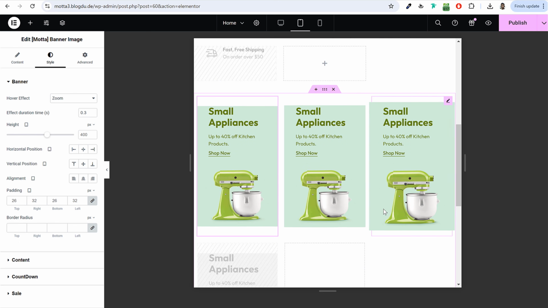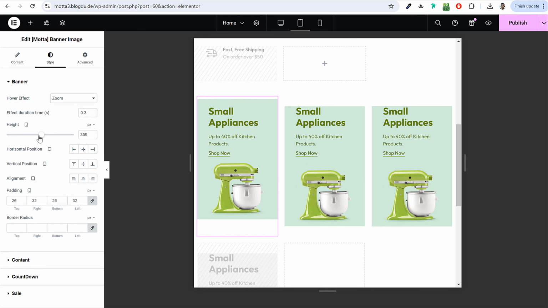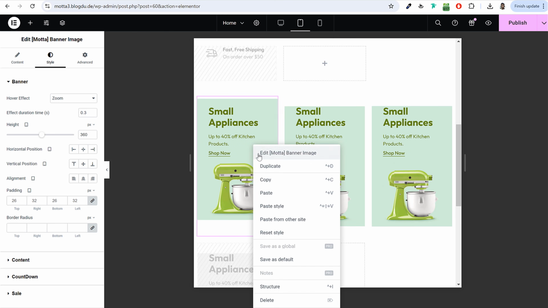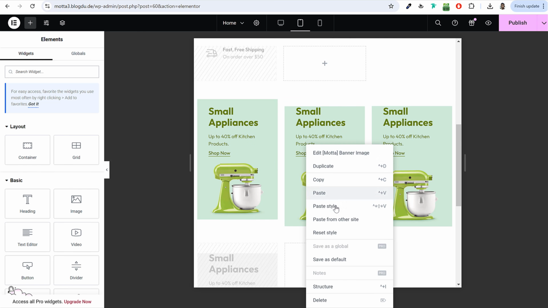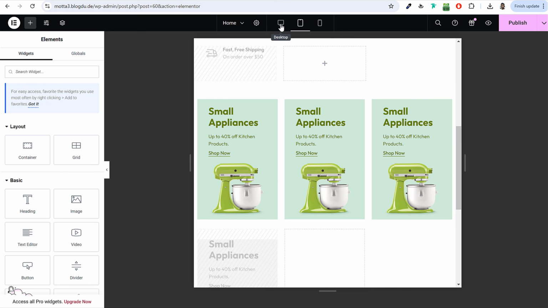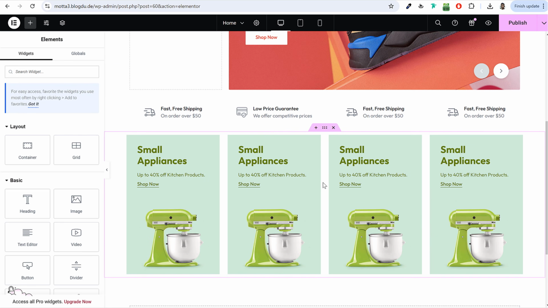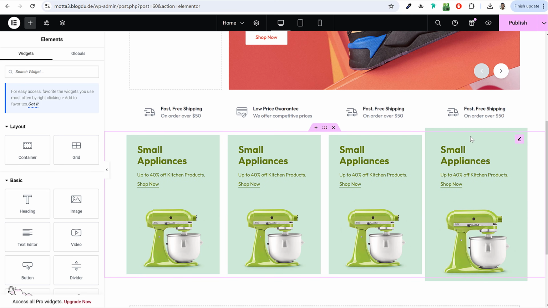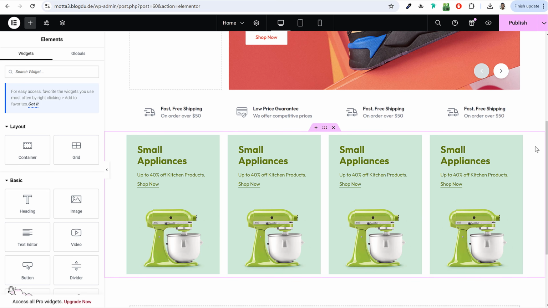You can increase or decrease the size, by the way, in tablet. So in tablet, you can maybe decrease the size. Instead of 400, you can make it, let's say 350, 360. Let's make it 360. Copy, right click, paste style. This will save you a lot of time. You can see we are designing the website, and at the same time making sure that this is mobile and tablet friendly.